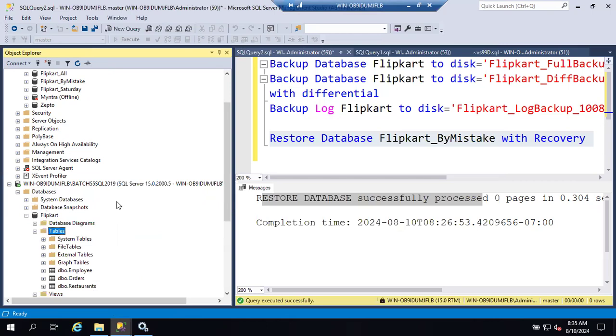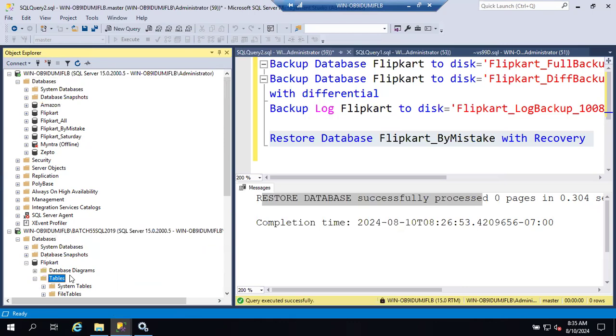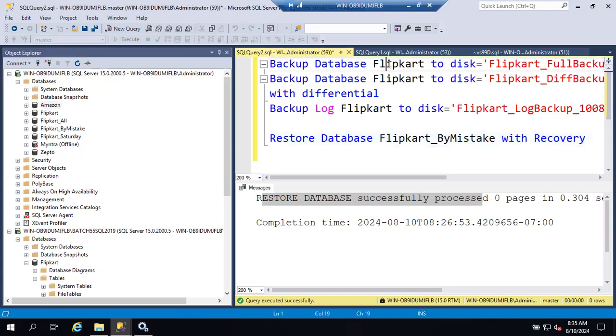Let me show you a fresh backup with Amazon. Why? Because on Flipkart the containment type is enabled. So on Amazon, I'll try to take fresh backups. Okay. Backup Amazon to disk equal to Amazon.